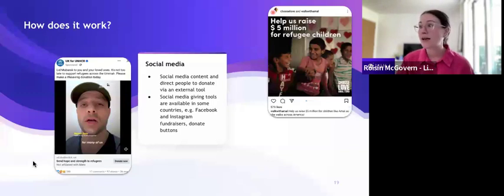Next up, we have an Instagram post with a really strong fundraising call to action. It's really simple, but really clear and also visual as well, which is really important for social media content.